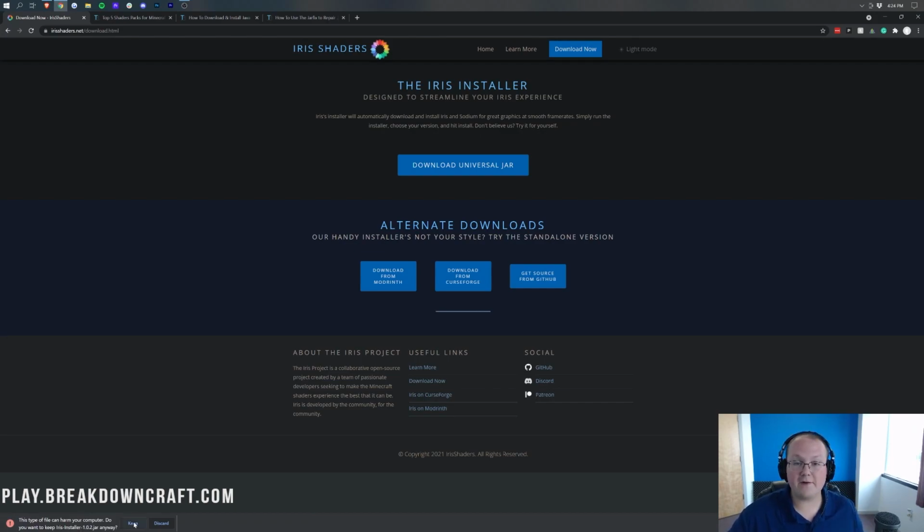In the bottom left, we do want to keep the file, or if you're on Mozilla Firefox, you need to save it in the center of your screen. It's 100% safe to save the file, so go ahead and do that. Now, we also do need shader packs.